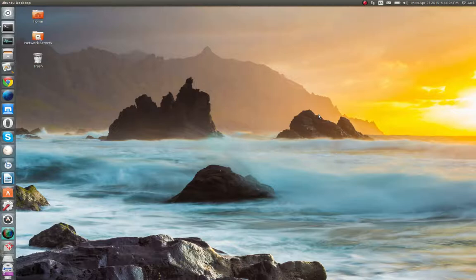LXDE is always really, really basic, so I wouldn't call theirs beautiful. But most of them are. I mean, XFCE has some really good ones, I think. And obviously, like I said, you can add your own too.